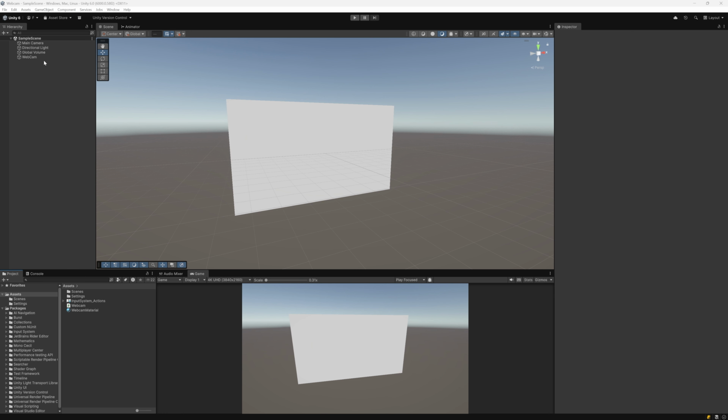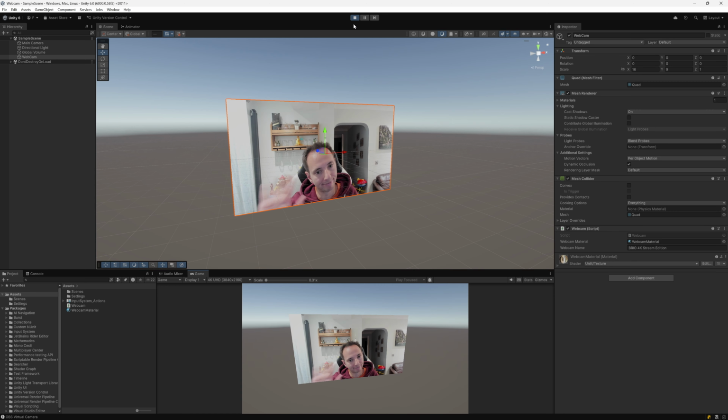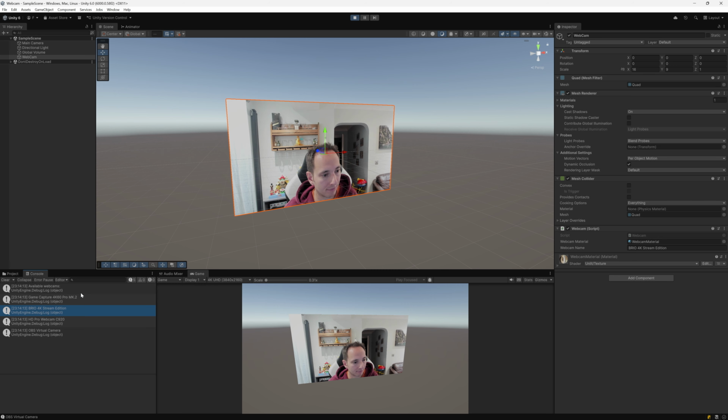First thing we need to do is drag our material into the field on our quad's instance of the script. The webcam name is already populated with the default I added into the script. Let's enter play mode and see if this works. And just like that, we've got the webcam on our quad. Excellent. If we look at the console, you can see that we have all our available cameras.